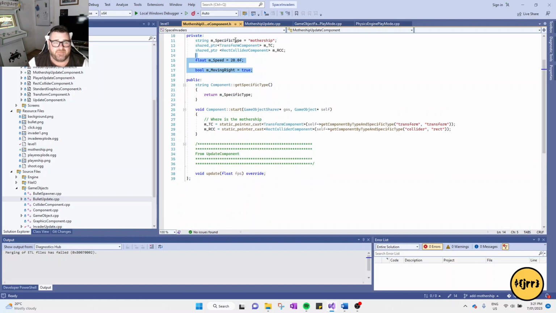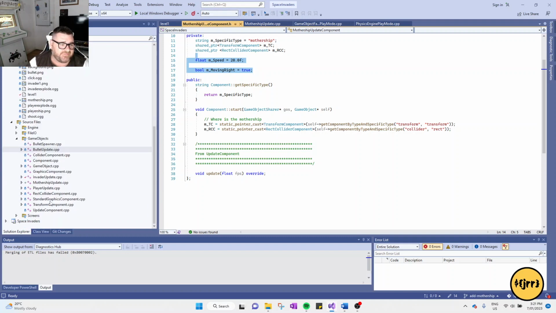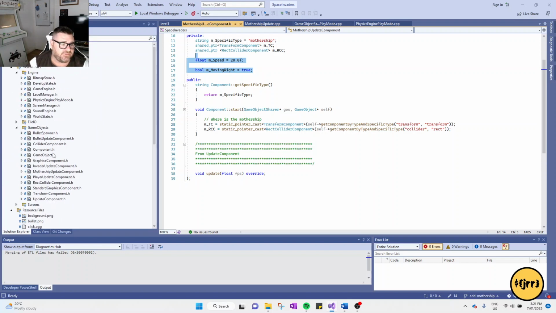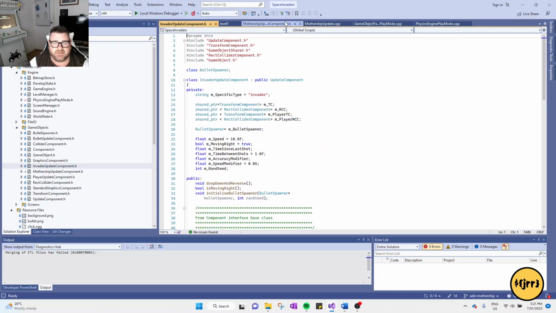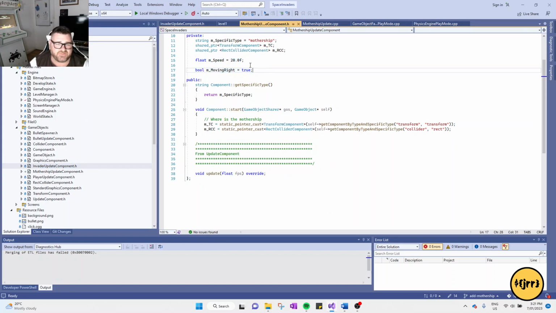Next up was the mothership update component. Now this is a very simple file. It's basically a stripped down version of the invader update component. Let me have a quick look for that. So that's the invader update component. The mothership update component only has a very small portion of that. The speed and the direction it's moving in, and it just passes its information through to the transform and the collider components.